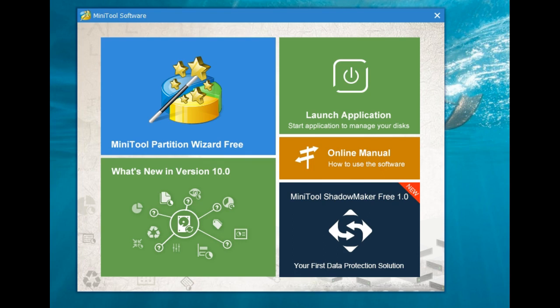So what you do is go online, Google MiniTool Partition Wizard. Download it, open it up, and then you'll see this. Once it installs, you'll see this. MiniTool Partition Wizard, it's free. Launch application. Click this: start application to manage disks. Okay? Click it.